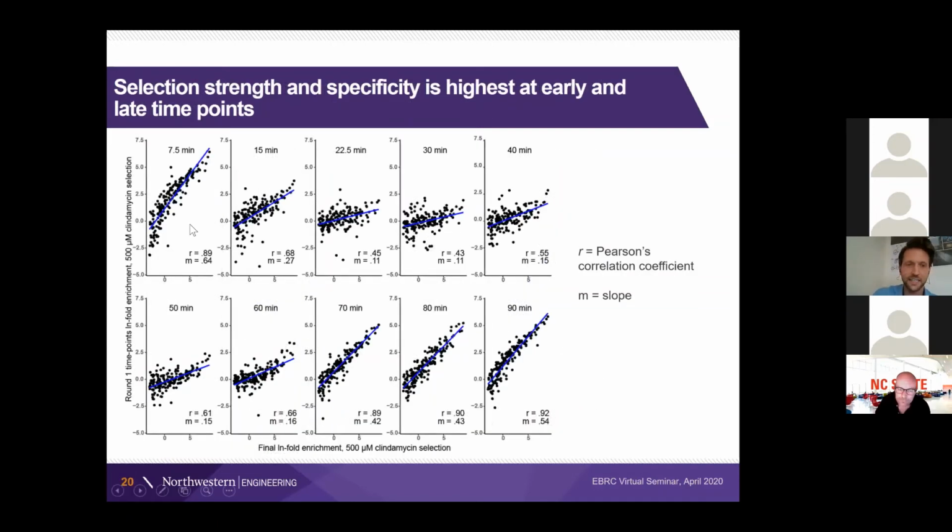Really surprisingly, it looks like we're building functional ribosomes and actually translating our selective peptide within 7.5 minutes. We're already getting successful ternary complexes and a very good stringent selection. Interestingly, that kind of falls off, and then in the middle time points, the selection is not very good. We've speculated about why that is, but we're not sure. And then you get a stringent selection ramping up again after 70 minutes.